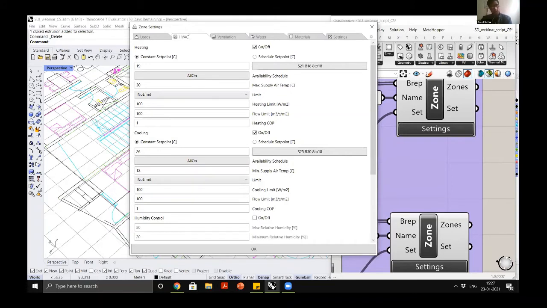So you can assign settings like the COP and the set points. You can also have a variable set point schedule, which means that if you are working on the adaptive model for thermal comfort and you have different set points for different months, you can try using that as an energy conservation measure in this tab.